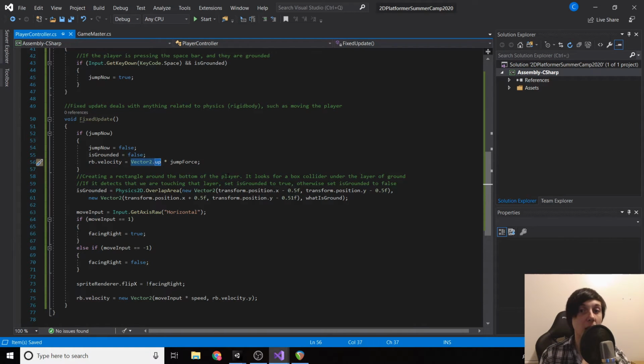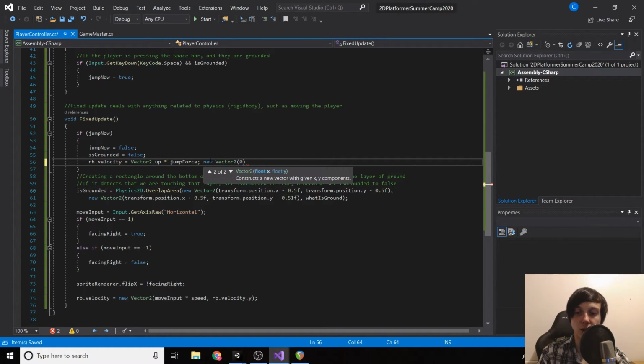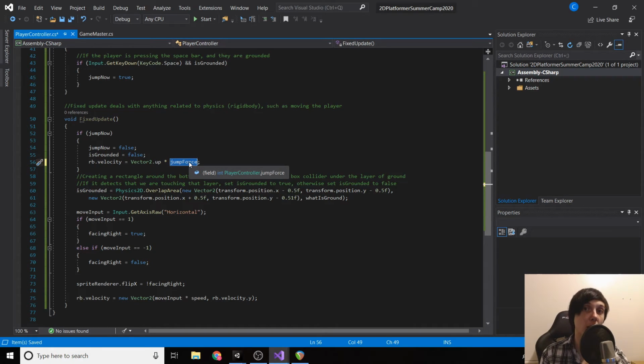So that's what vector2.up is, it's basically new vector2 0, 1. So it's saying don't change our x-axis, only change our y-axis. And then times jump force. So similar to speed, if we increase our jump force number, it will make us jump higher.